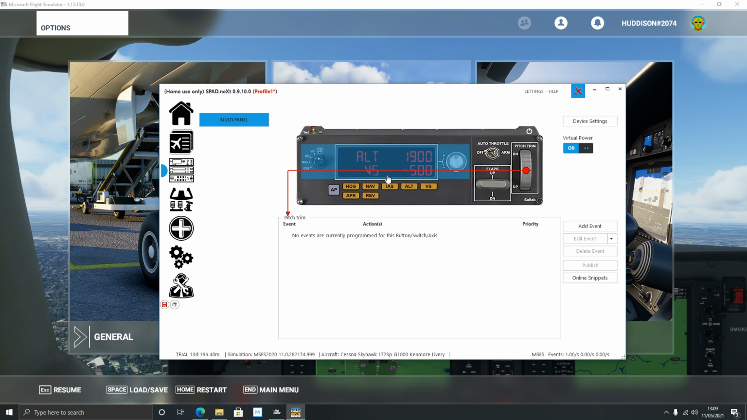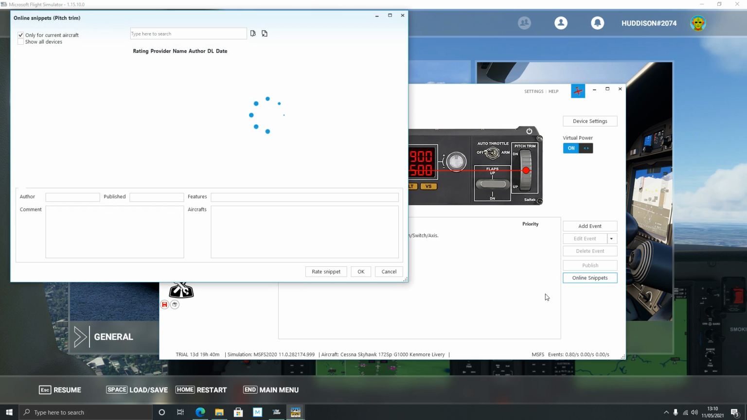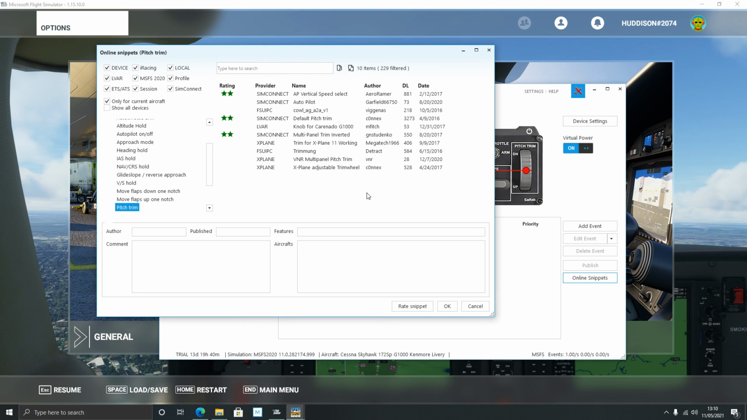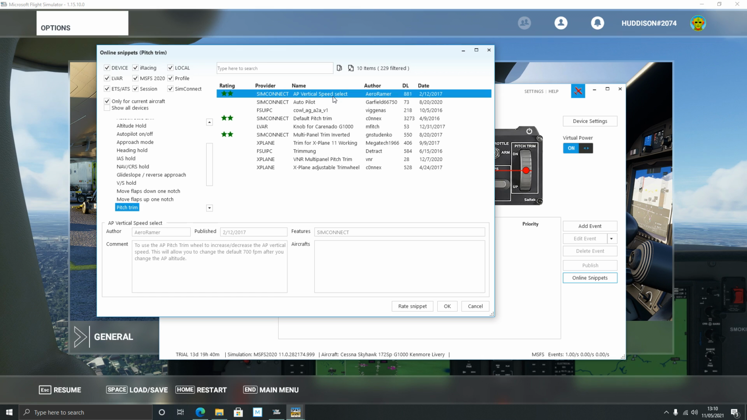But to get the vertical speed assigned to this, a nifty feature here, if you go down to online snippets, left click on that, it will come up with a few options that you can choose. This should work for you because this came up for me by default. If I click on the top one there and go to the comment, to use the AP autopilot pitch trim wheel to increase and decrease the autopilot vertical speed, that's what we want. So with that top one highlighted, click OK. If it's not the top one, just find this one with this comment, click OK.